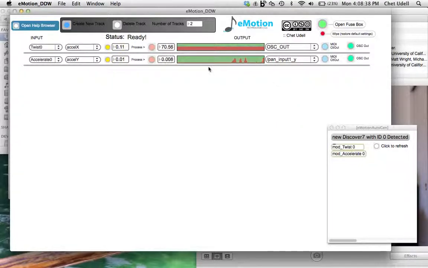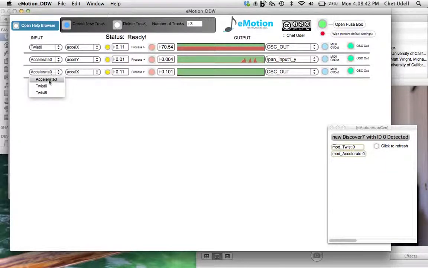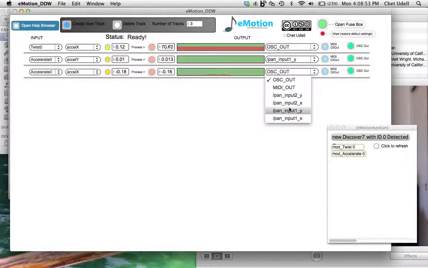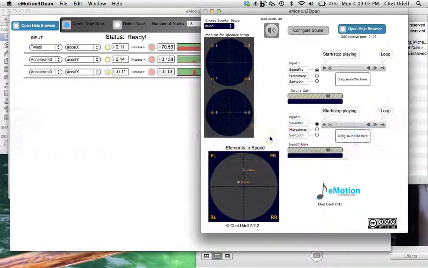So here. And I'm going to create a third data track, and I'm going to do the accelerate as well. Accelerate 0. And I'm going to do Accel X. And I'm going to send this out to input 1x. So accelerate X is going to input 1x. Accelerate Y, input 1y. And let's go ahead and take a look at my 3D pan.